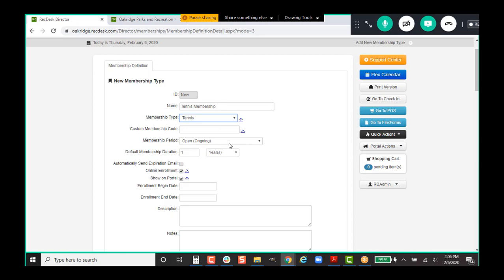Then you're going to choose the default period for your membership. Right now, this is set to open and ongoing. This one works for those of you who have fitness memberships or in-house pool reservations, where if I sign up today in 2020, then what's going to happen is my membership will go from 2/6 to 2/5. You can also change it to be more than 1 year, or have it based on days, weeks, or months.